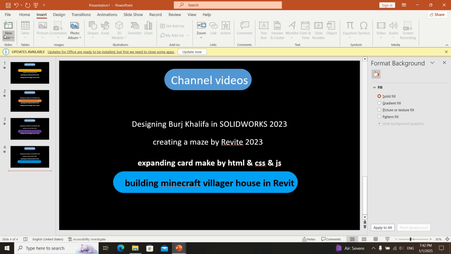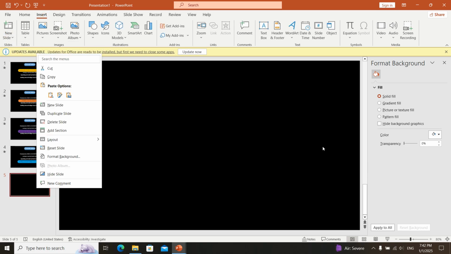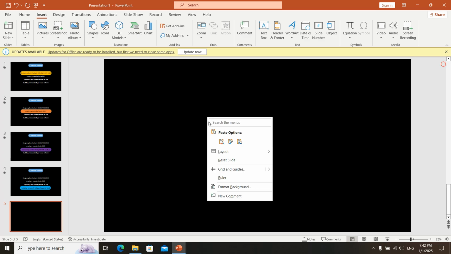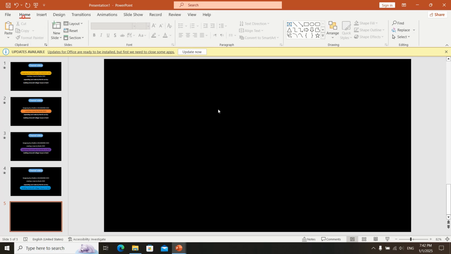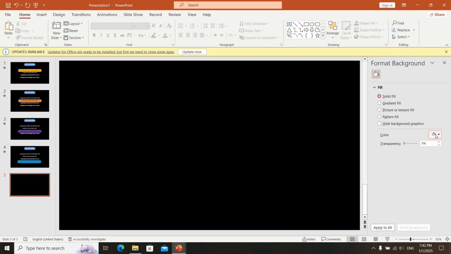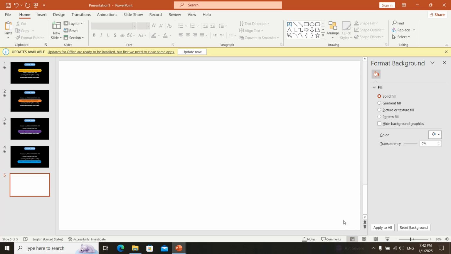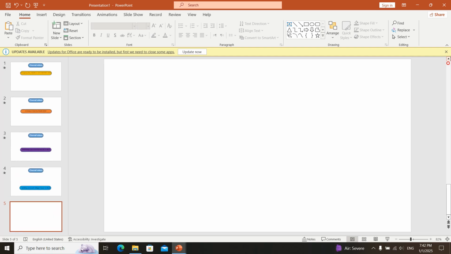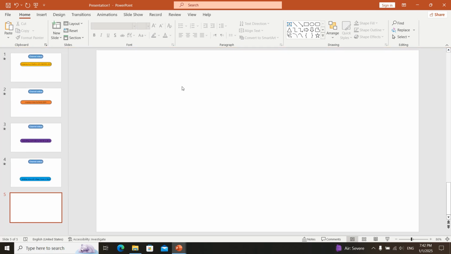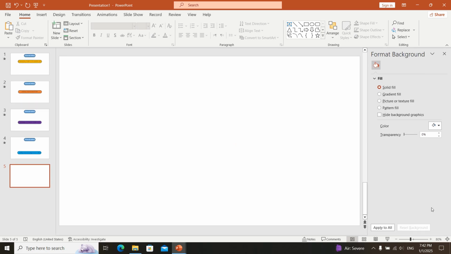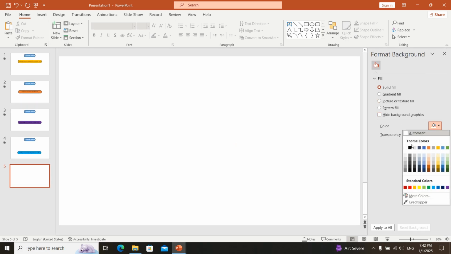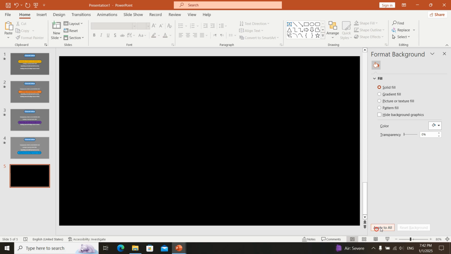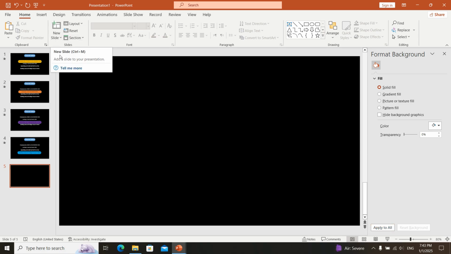For the first thing, we need to create a new slide. The slides that you created are all white. What you should do is first right click, then Format Background, then go here, choose black and apply to all. Now you can see all the slides are going black.